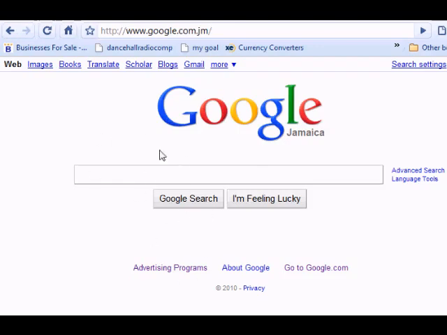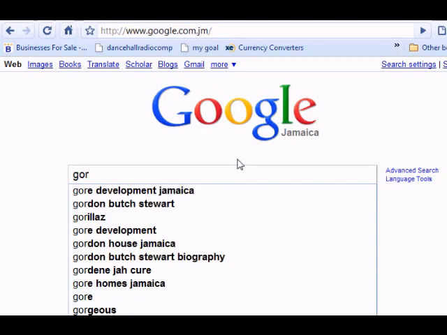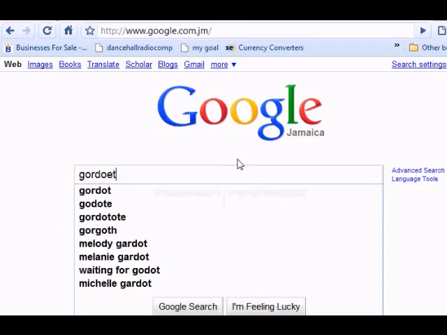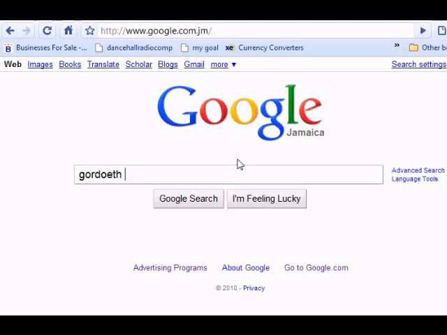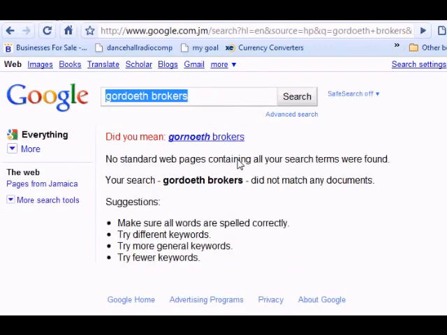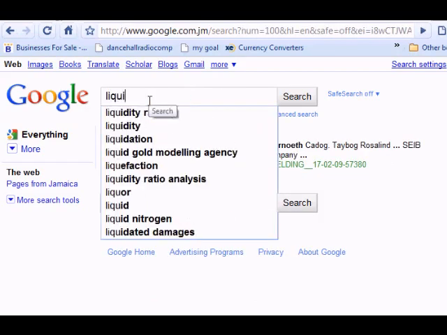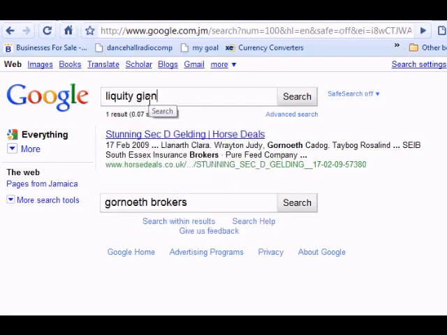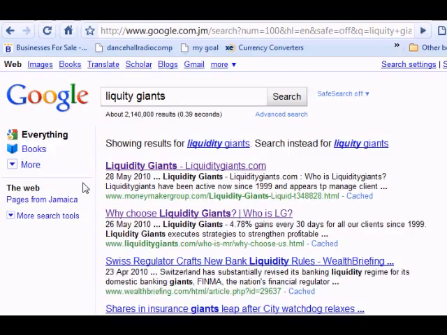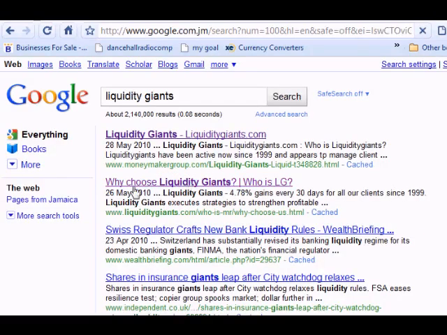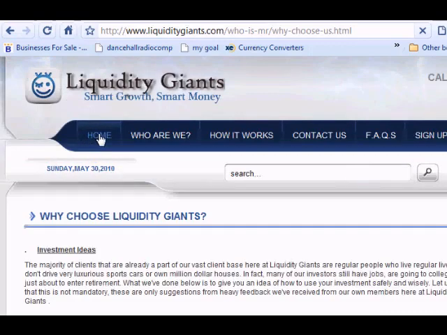All right, so we're actually at Google right here, and what I'm going to do is just do a search here for some sites that you can actually go to. No, that's not the one right there. Let's try this one here. Yeah, these guys.